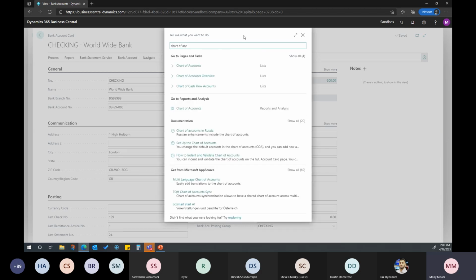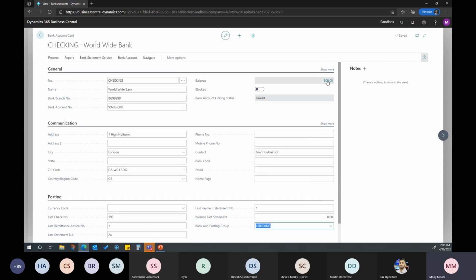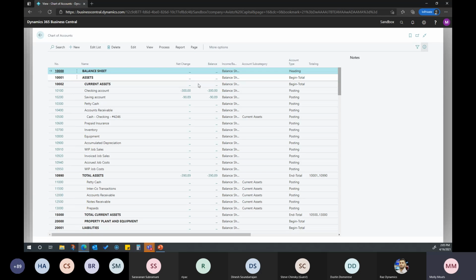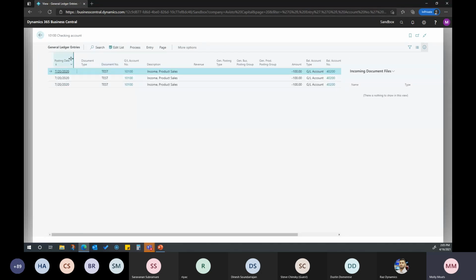We always want to make sure that the bank account card balance, this 300, always ties out to the GL account that is linked via this posting group. So in this case, it's the 1010, the 300. The reason is that in reconciliations, Business Central doesn't look at the general ledger entries that you post to this GL account. It looks at the bank ledger.